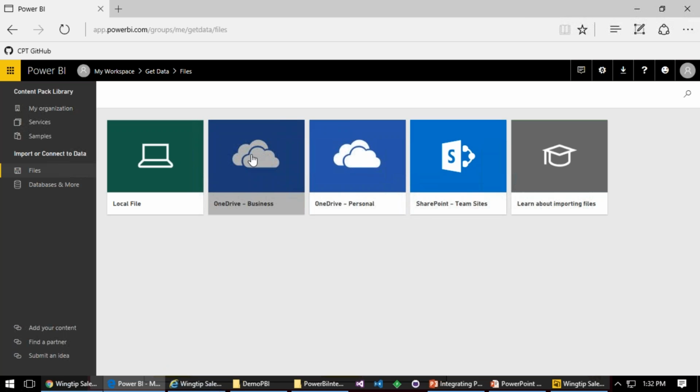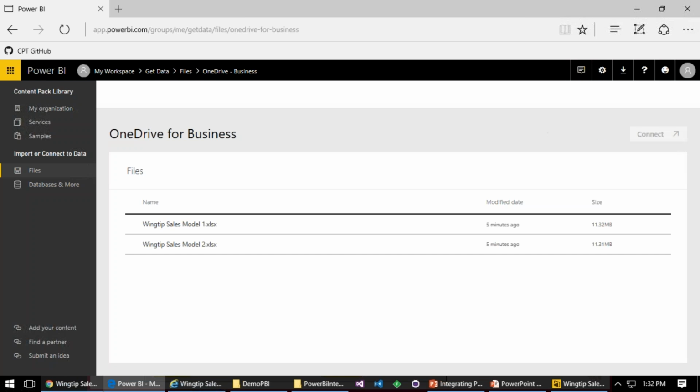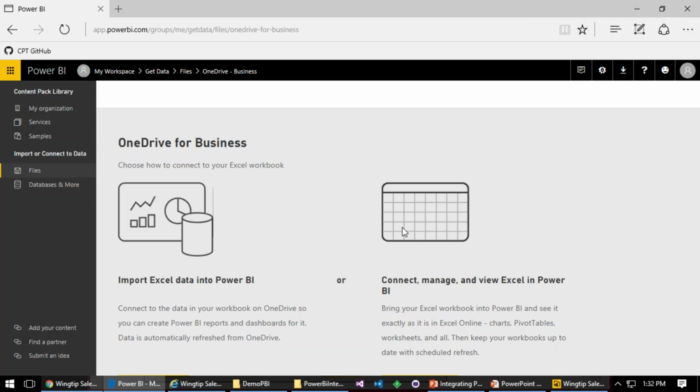We'll now click on OneDrive for Business inside here. And once I get here, I'm going to see those two different workbooks. The first one I will connect to. The second one I will import. So I click on this right here. Now this first button is a big lie. It doesn't really connect to data. It just takes you to the page where you decide to either connect or import. So we'll click on the big lie button.